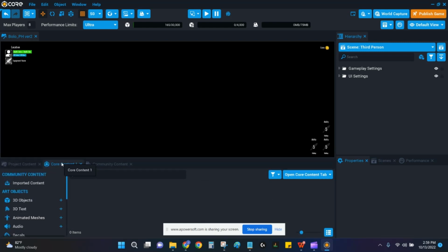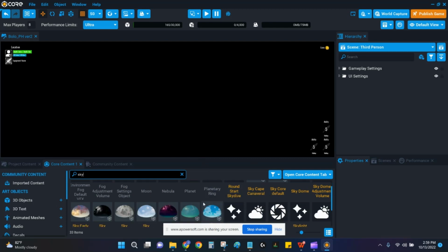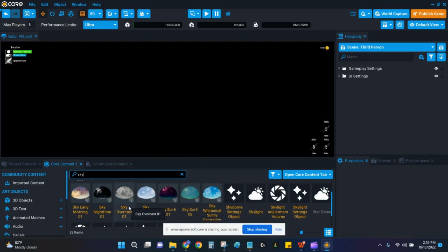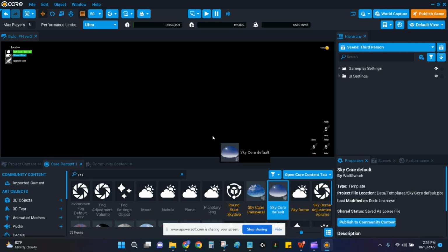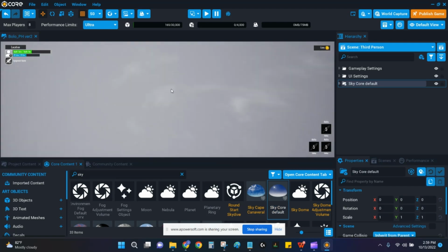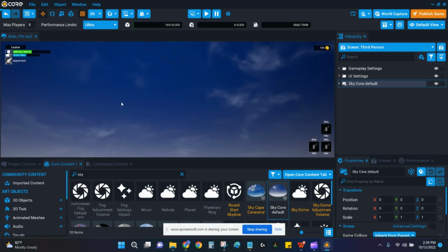Now it's pretty blank, so we need to create lighting, which is sky. Here we go to core content, then go to sky and pick an asset here. So maybe this one. Okay. Cool. So we have the sky now.